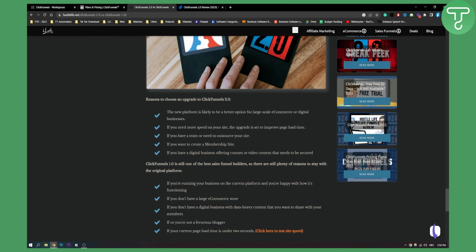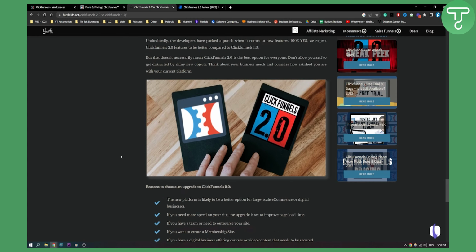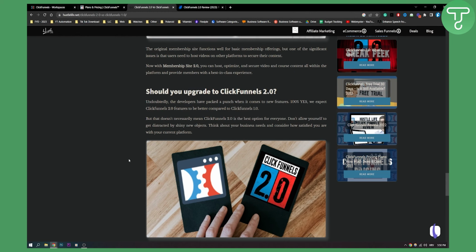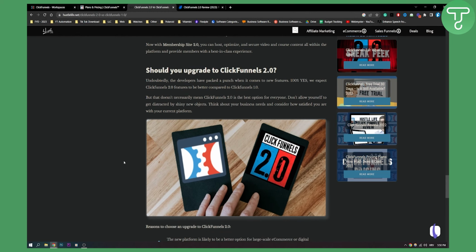If you want to create a membership site, maybe for software as a service or your own membership, this is great as well. And if you have a digital business offering courses or video content, this is again great. So ClickFunnels 2.0 is exactly the same as ClickFunnels 1.0, but it has much better features, as you can see.